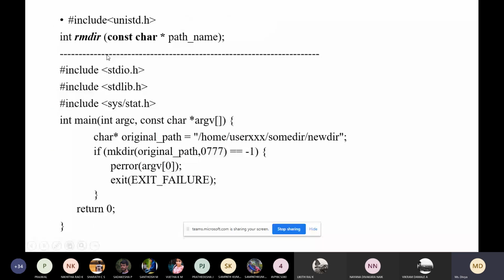This is one more function or API for removing the directory. For removing the directory, you need not specify any permission or mode. You just pass one parameter, the name of the directory which you want to remove.